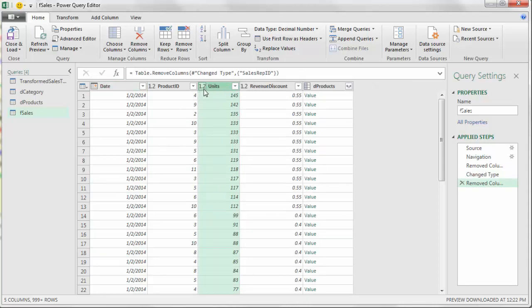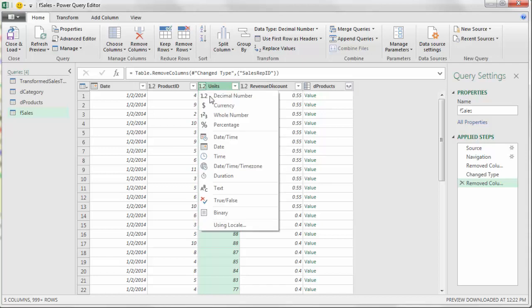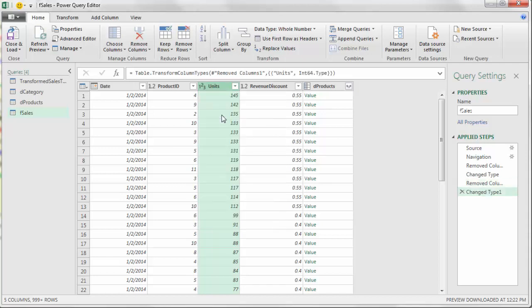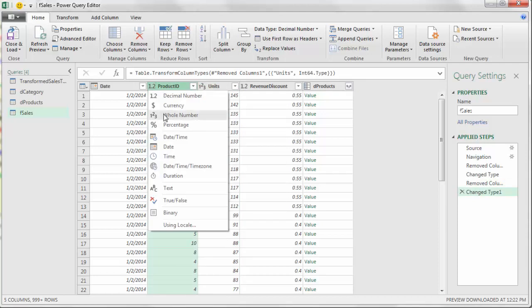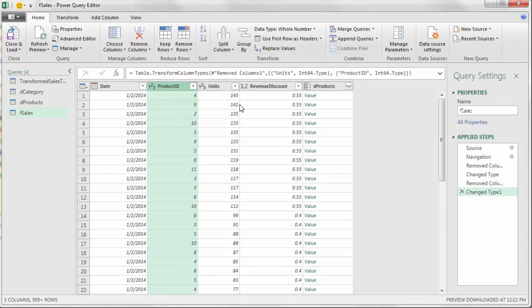Units as decimal. You know what? I'm going to change this to whole number because units are whole numbers. For that matter, we can change this one also because it's a product ID as a whole number. Revenue discount, that's perfectly all right to keep it as a decimal.